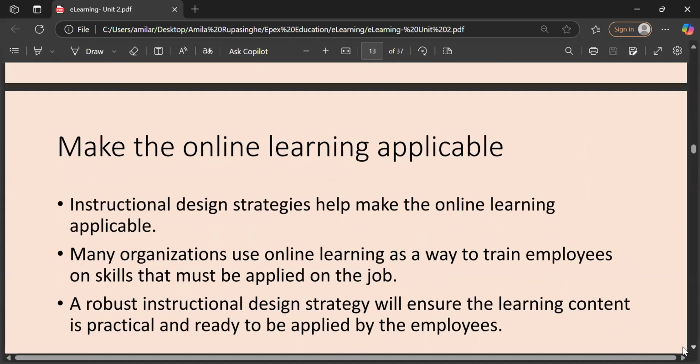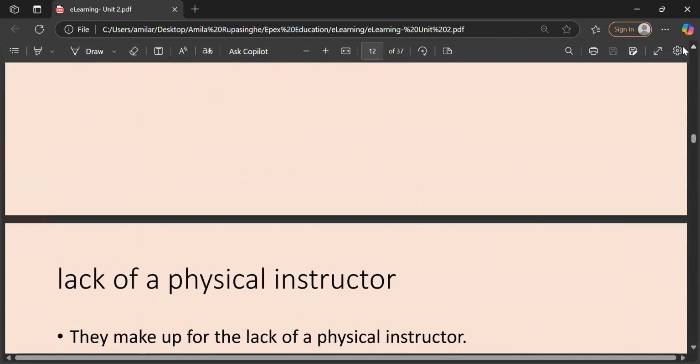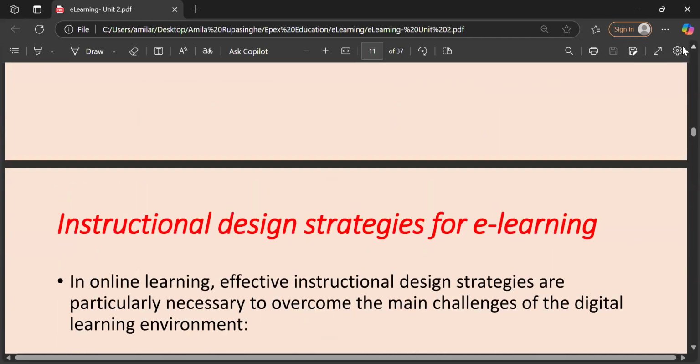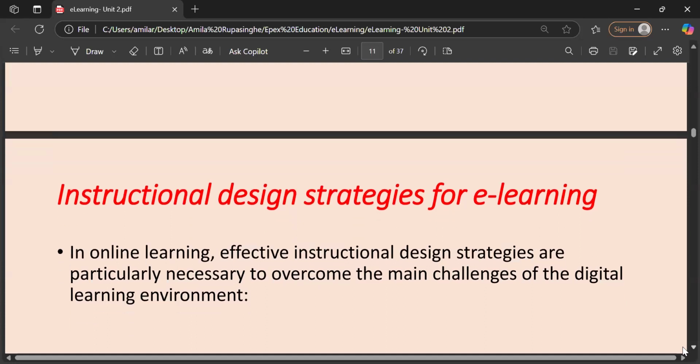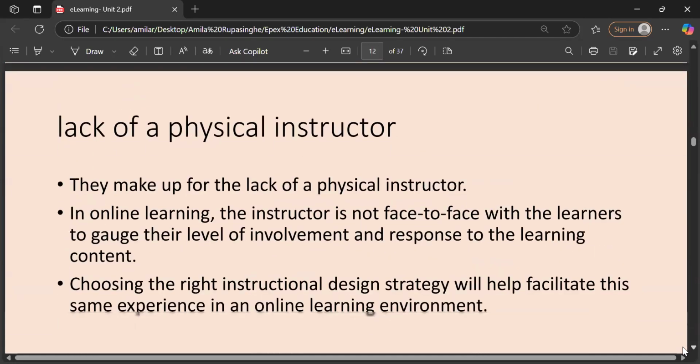Another challenge. We are talking about instructional design strategies for e-learning. These strategies should be based on the challenge we face. That's why I have explained them one by one with the challenge. First challenge, lack of a physical instructor. Then to overcome that challenge, we have to use some strategies.